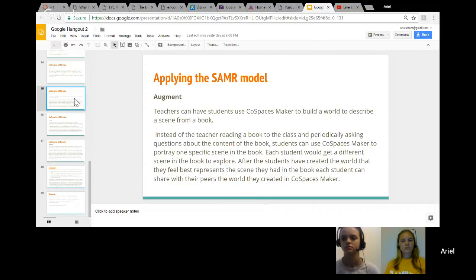Each student will get a different scene in the book to explore. After the students have created the world that they feel best represents the scene they had in the book, each student can share with their peers the world they created in CoSpace's Maker. When the students use CoSpace's Maker to depict a world based on a particular scene in a book, the students are using technology as a means of functional improvement.